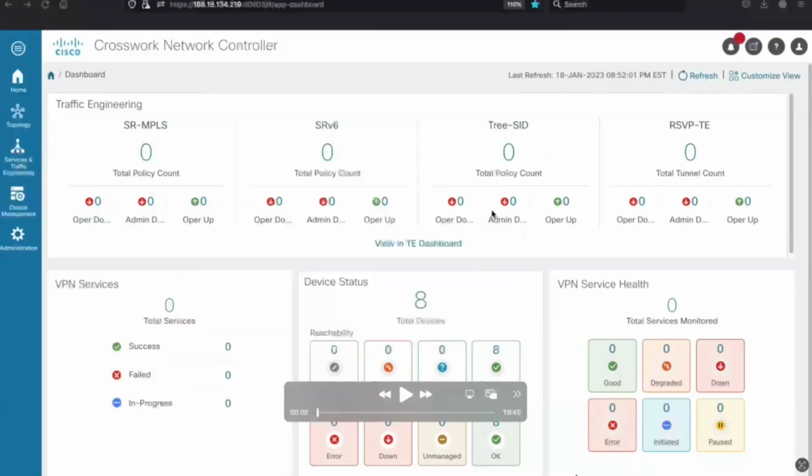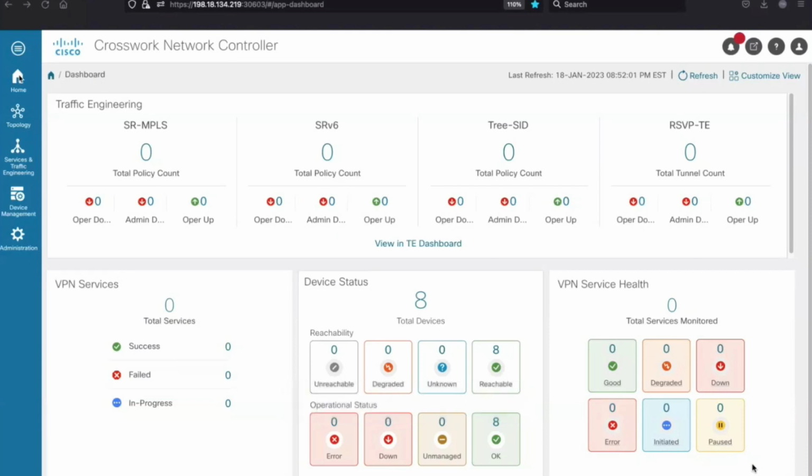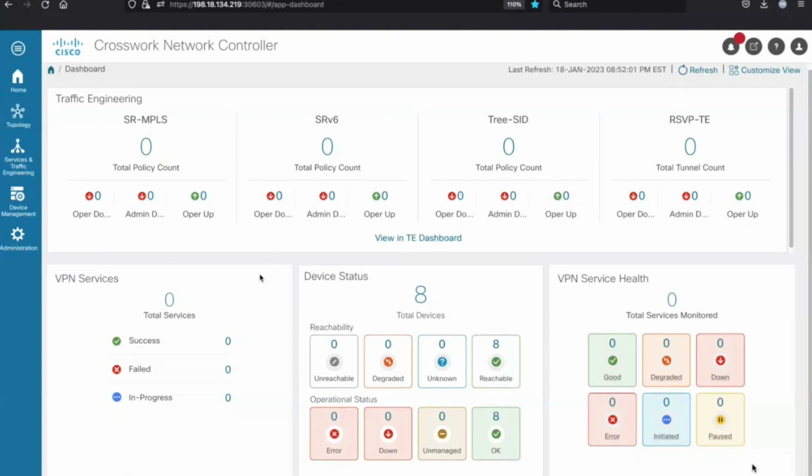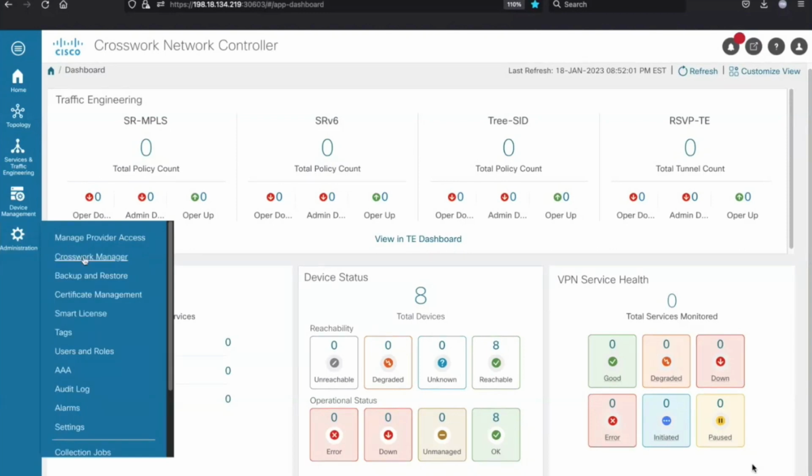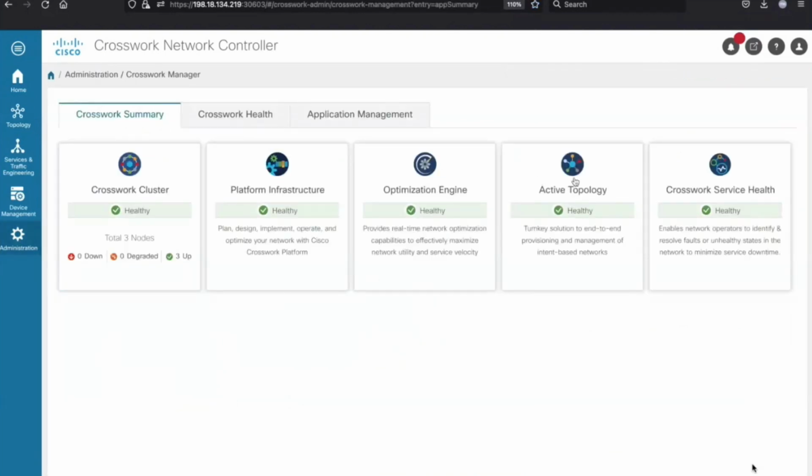demo. This is the CNC UI, and you can see here that this is the dashboard. The way it works is that CNC, as we mentioned earlier, can do VPNs, it can do SRTE, it can do maintenance workflows, it can do KPI collection. So the screen has a concept of dashboards, right? The first one is basically a summary of all the traffic engineering things we do. And then you have VPN services, device status, and service health, right? Service health we'll cover in another section later today.